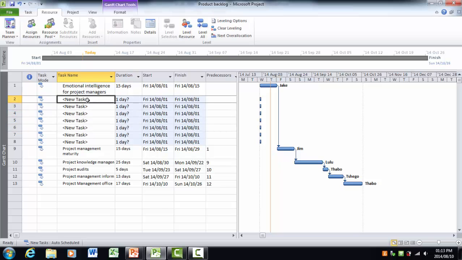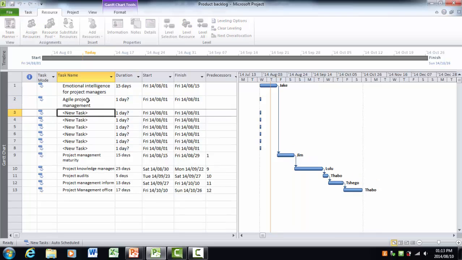And for the emotional intelligence for project managers, remember the first thing we want is the agile project management. Okay, and that is going to take 15 days because the agile starts from the beginning right up to the end.